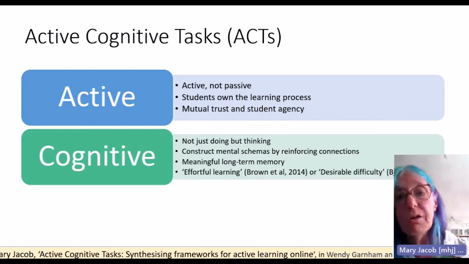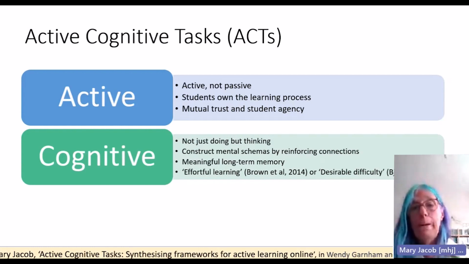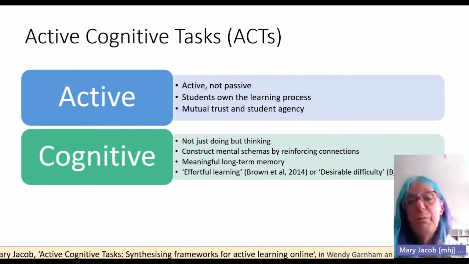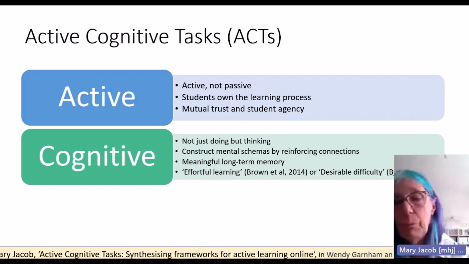So what makes it cognitive? It's not just the doing, but thinking. And the kind of thinking we want them to do is based on, I'm not a cognitive scientist, but I became a very big fan of this body of literature starting from 8 or 10 years ago: constructing mental schemas by reinforcing connections. That's a really key part of the cognitive process that happens in their minds that will enable them not just to remember, but to be able to use and understand quite deeply. So we want to put this new information into meaningful long-term memory.